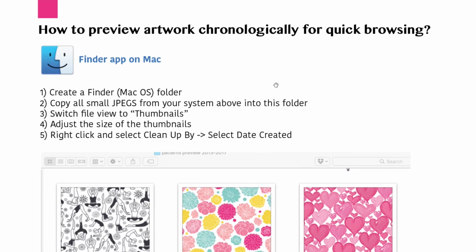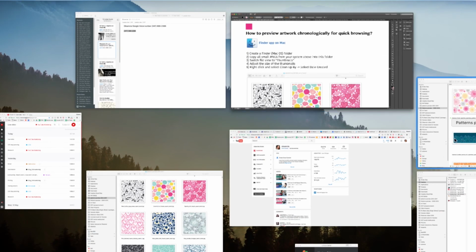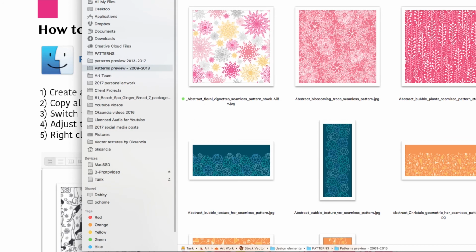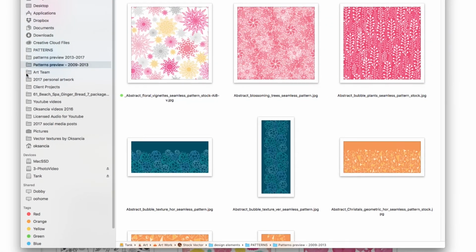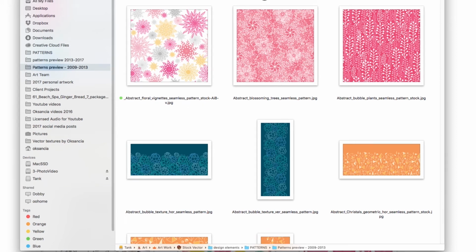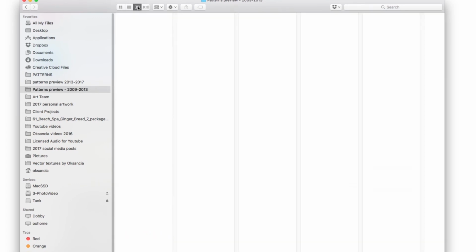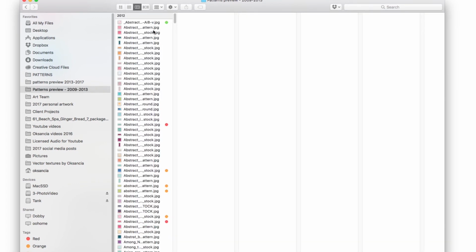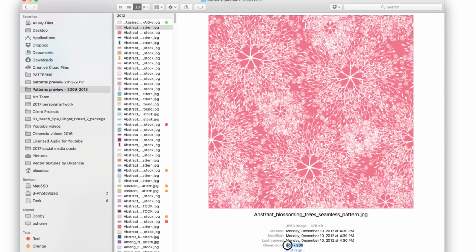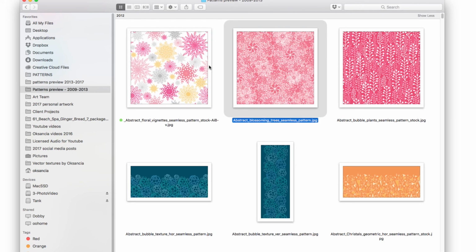Then you go to this folder. Let me find this folder for you guys. Okay, that's the older one. I actually have two, since I have so many that this folder is becoming a little bit slow. So I have this folder. Then you can have it like this, all the little JPEGs, see, 500 by 500, or you can organize them by thumbnail.